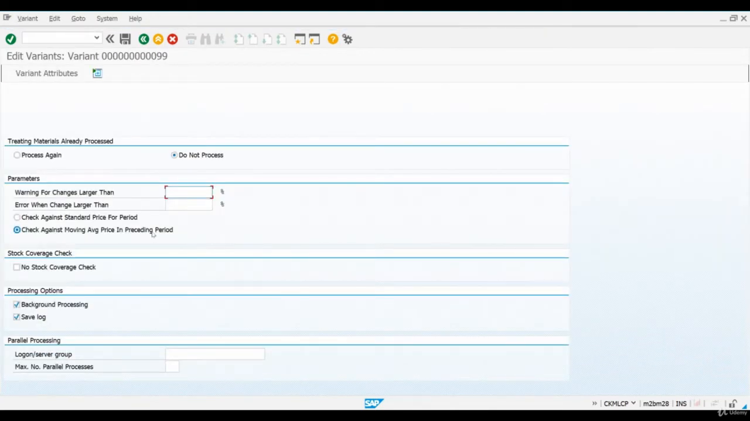In the parameter settings, you can decide if you want to calculate prices again for materials that might have been already part of another costing run. You can also maintain some safety rules if you want the system to issue either a warning or an error message if the actual price calculated is a lot larger or smaller than the current standard price. This can be used to double-check that no strange postings with huge price differences have been done during the period.